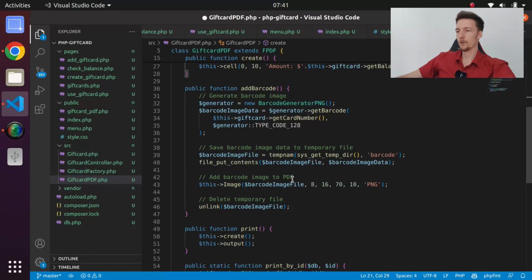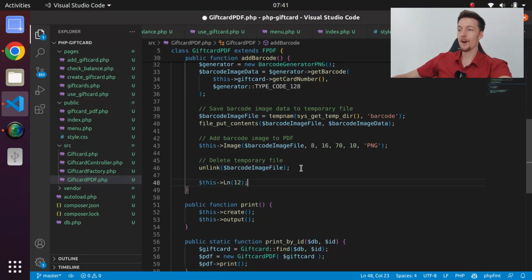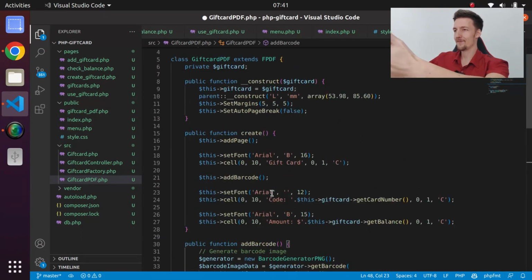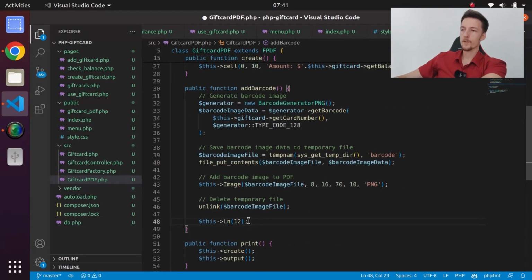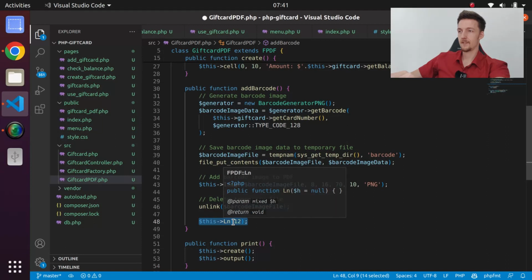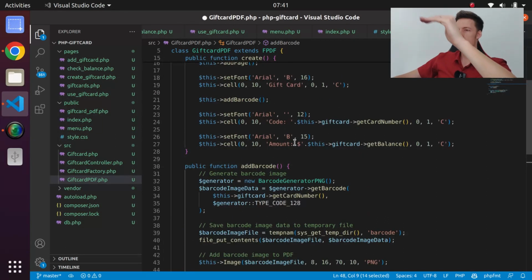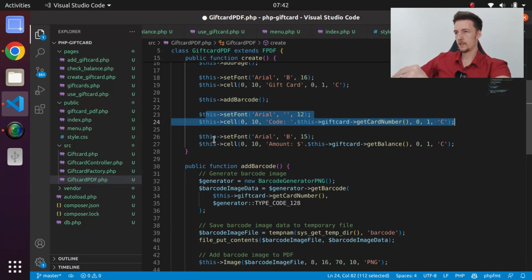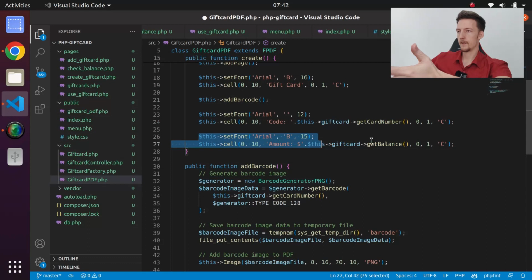Well, I should include this in here because the barcode doesn't take any space according to FPDF. So then I have to move it down 12 lines so that the next text will start after the barcode image. And then I will add the code, which is the card number, and then I will add the amount. And I change the font for each of these.